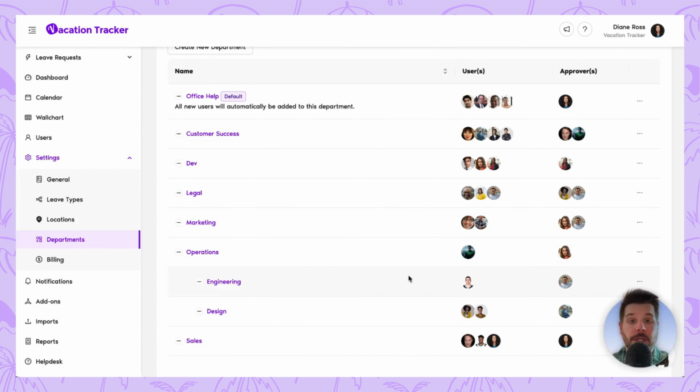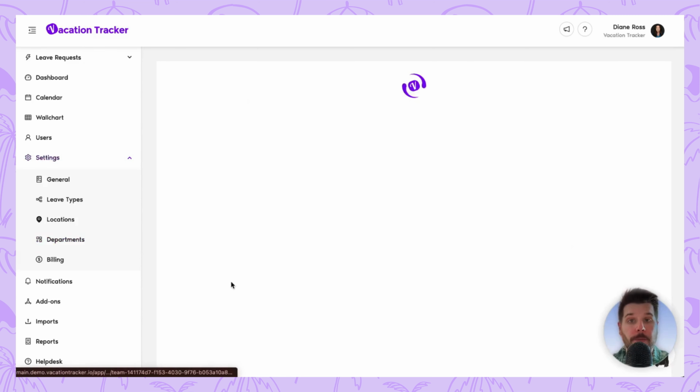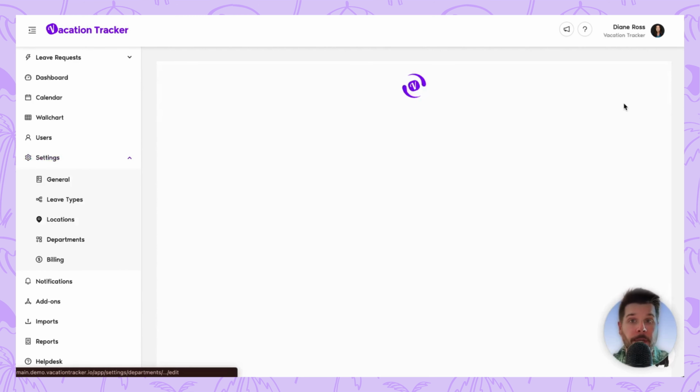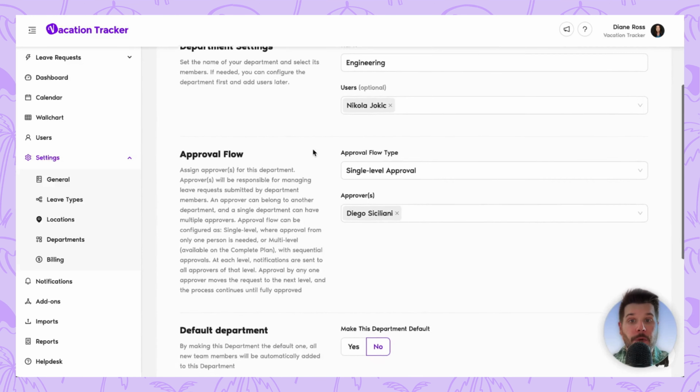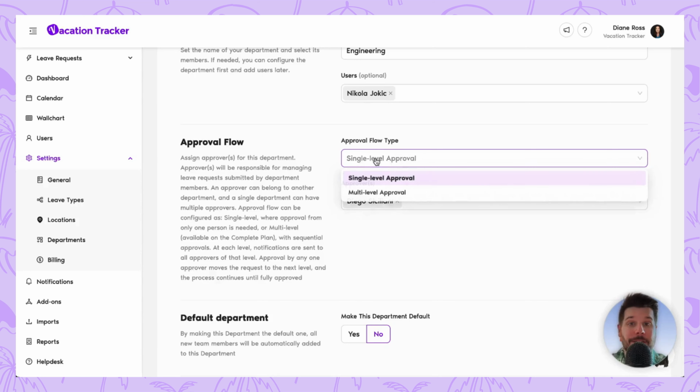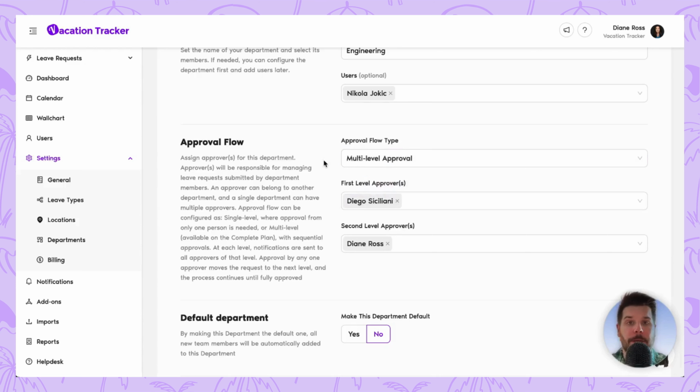We want to make sure that the sole user here has both the approval from the current department approver as well as the person who's in charge of operations, as that affects them as well. When you click on the department, you have the option to edit the department by clicking on the Edit Department button, and it is on this page where you can decide the approval flow. By default, departments use a single level approval, but to change that, you simply need to select multi-level approval from the drop-down menu. With this enabled, users will now have to go through multiple levels of approvals in order to get their time off request approved.